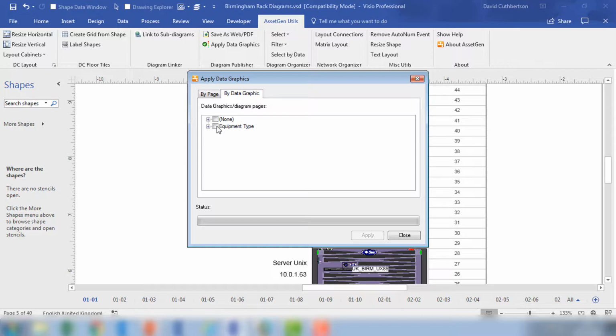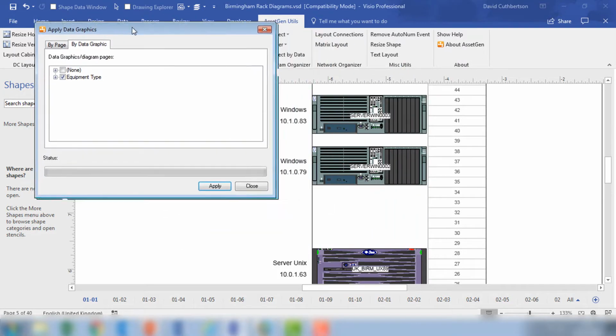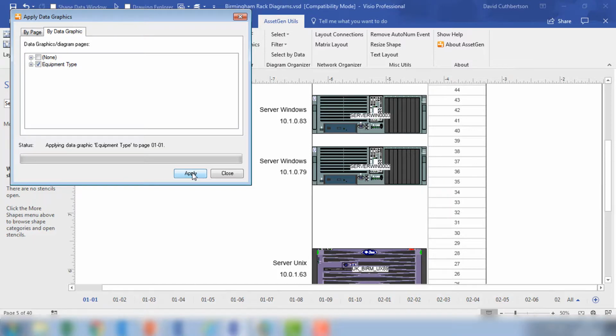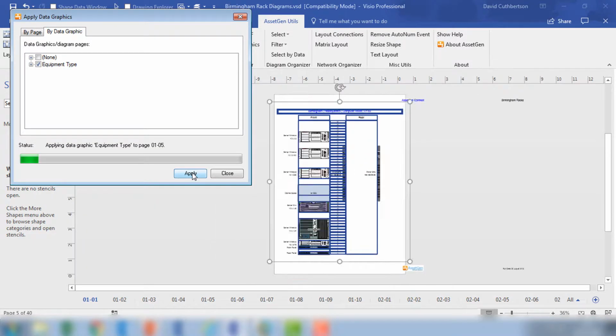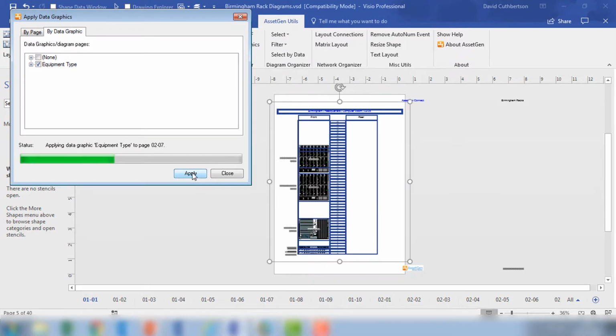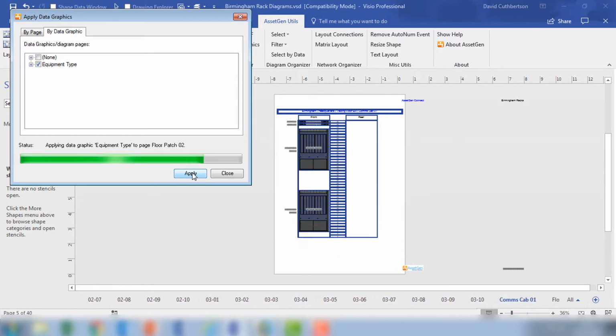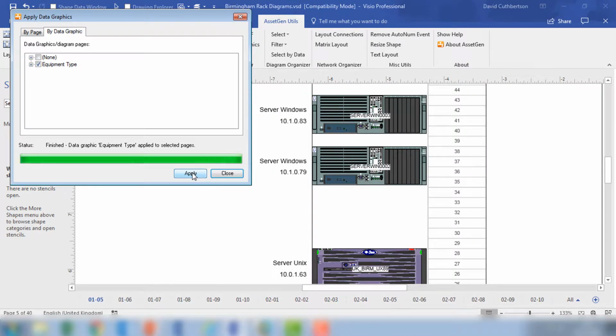So in this case, what I will do is I want to apply the Equipment Type data graphic to every diagram within here, and if I do apply, this will step through each of those tabs in the file and apply the data graphic by originally selecting everything as we do manually, apply the data graphic, and it just keeps walking till it gets to the end. So what we achieve in probably 20 seconds would normally take you probably 3 or 4 minutes.